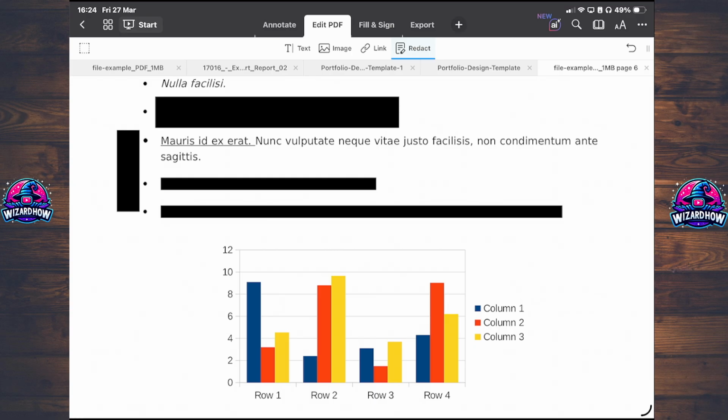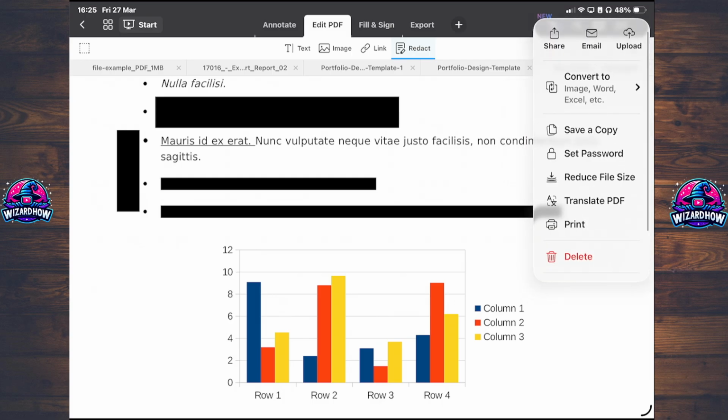And yeah, this is basically it. When you are done with that, just hit save. And yeah, you will save this. And also it will do that automatically. So yeah, you don't need to worry about, but you can print it or save as a copy and so on.